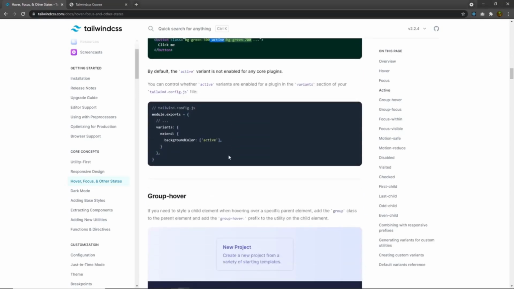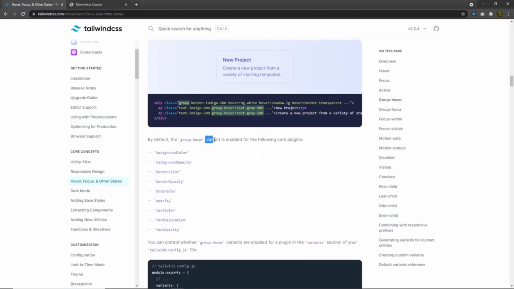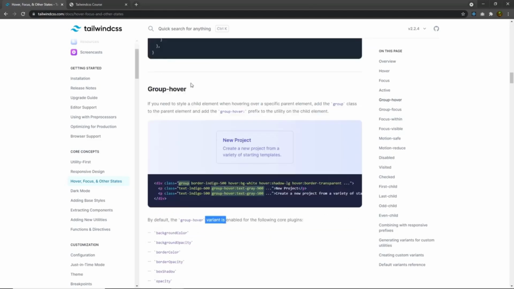Just scroll down. Here you can find the group hover effect. We use this group hover variant when we need to style the child element when hovering over the specific parent element. You can notice when I hover on this parent element, I'm going to change the styling of the child element. And when you scroll down, you can find the enabled variants for this group hover.